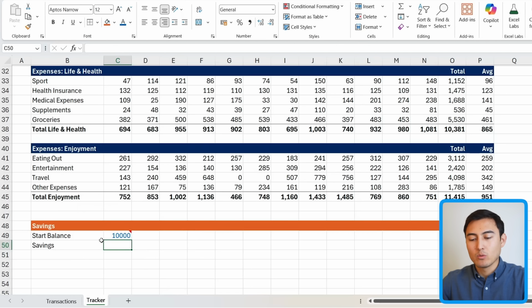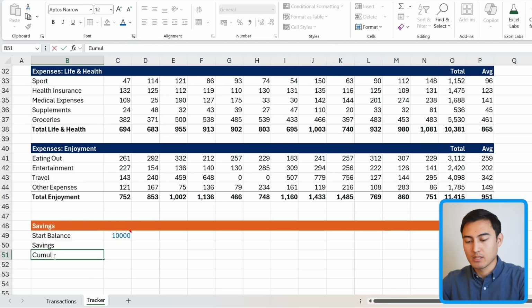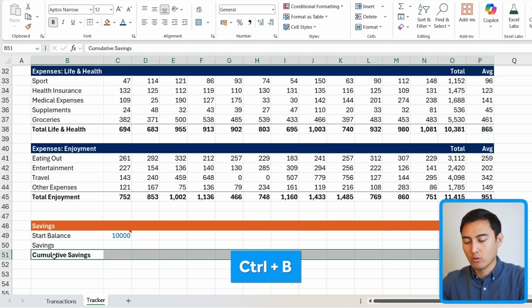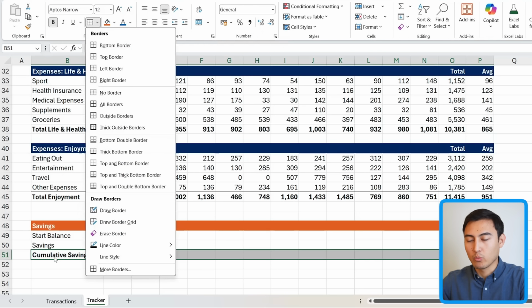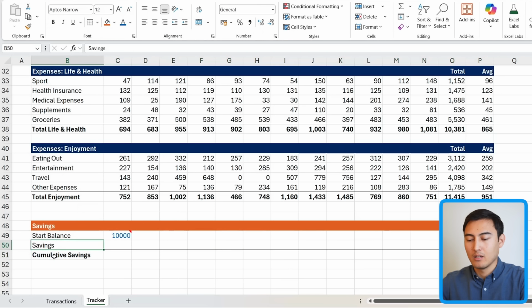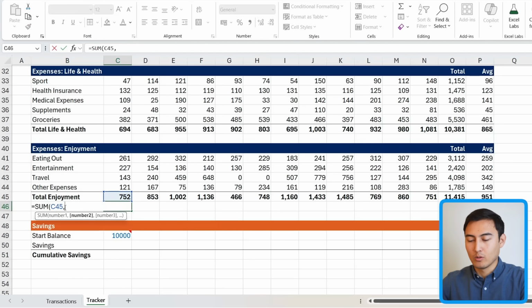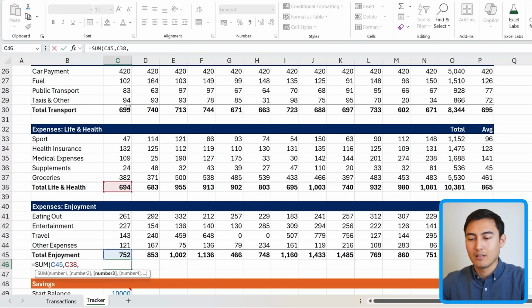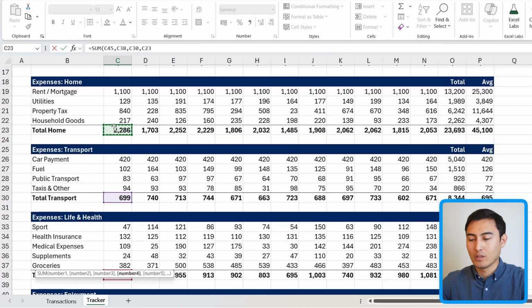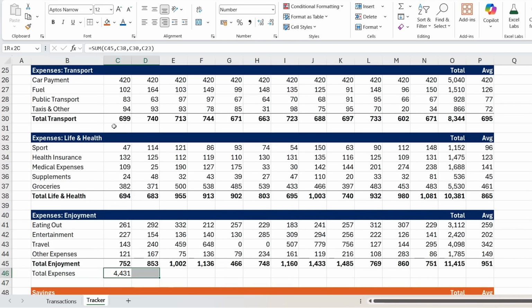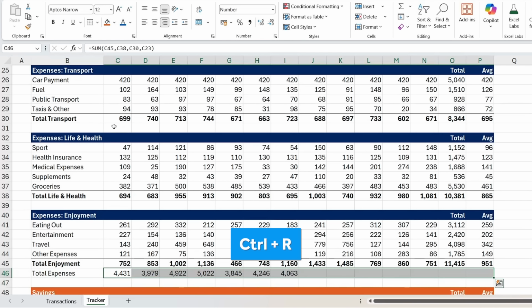Awesome. So now we can calculate what's the savings for the month of January and add it from there. Now here we're going to have something like the cumulative savings. And let me format this one right here, Control B, and I'm going to add a top border, which is Alt HBP. Awesome. So the savings, first we need to actually calculate the total expenses. Maybe we can do that somewhere over here. And this is going to be the sum of the total enjoyment, the total life and health, total transport, and the total home. Let me close the parenthesis and I can drag this over to the side with Control R.